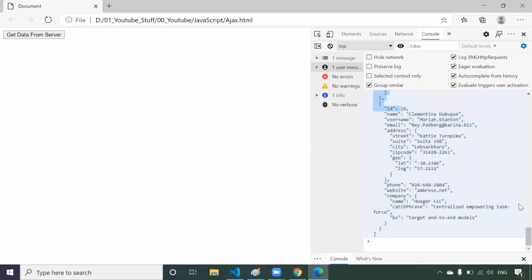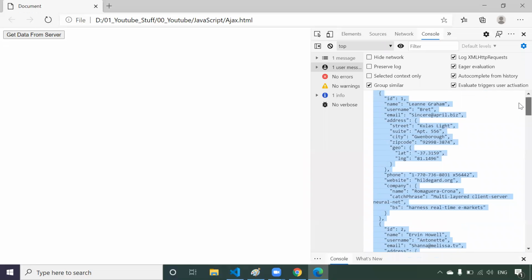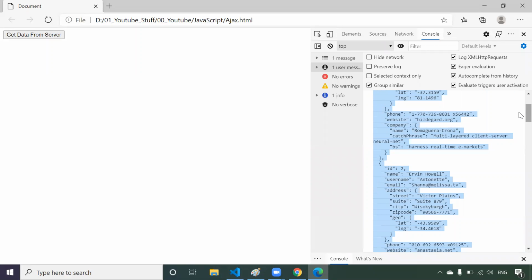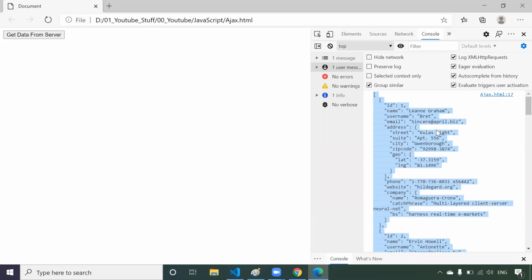Now this data is present in your client. Now you can construct a table. So in the next video, we are going to display this particular data in the table format. How we can build a table dynamically and how we can display this particular data in table format, we will be seeing in the next video, right?